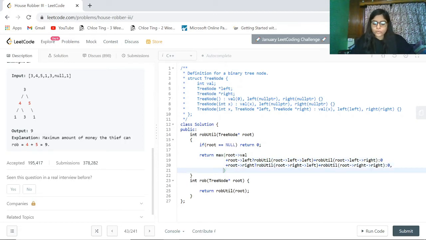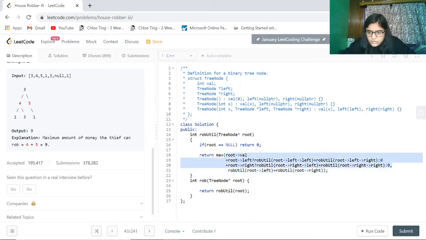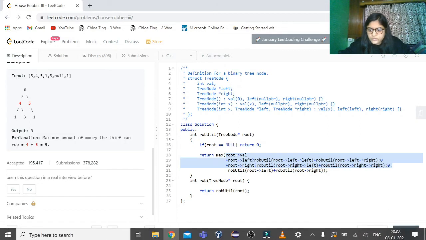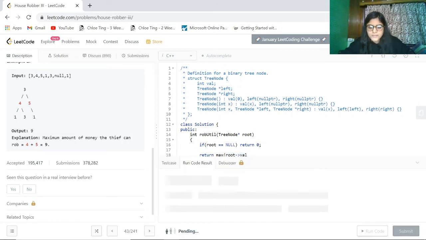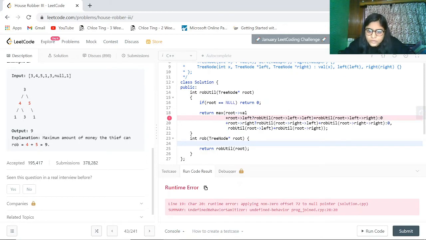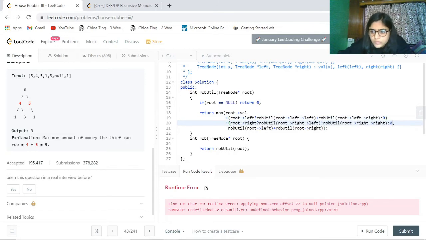If we are choosing not to rob root, then it's very simple. We have to just rob the root left plus rob root right. Simple. Okay, let me just check it once. Correct. Right, okay. Let's just run this code and see. Let's just put this in bracket, maybe that's what they want.